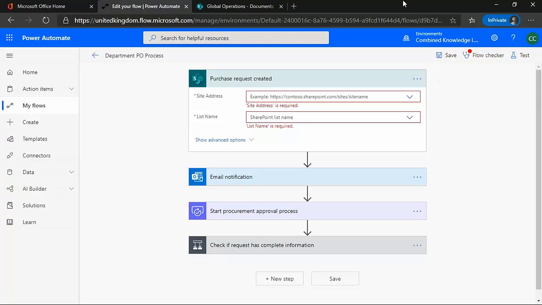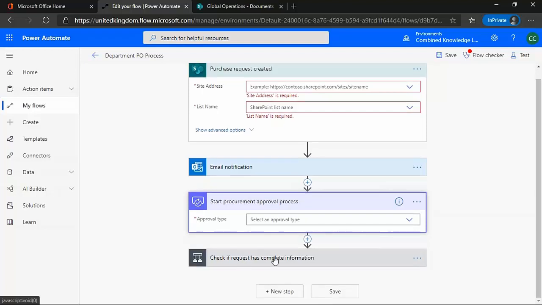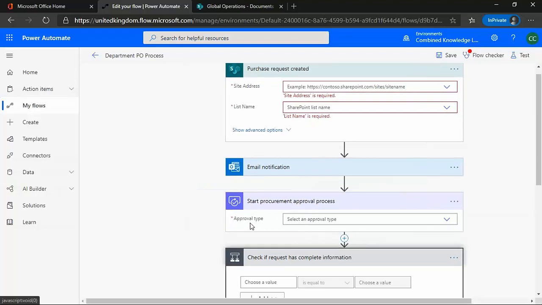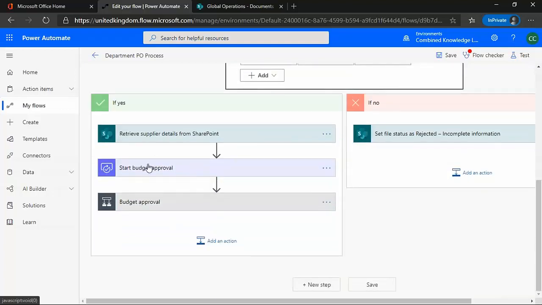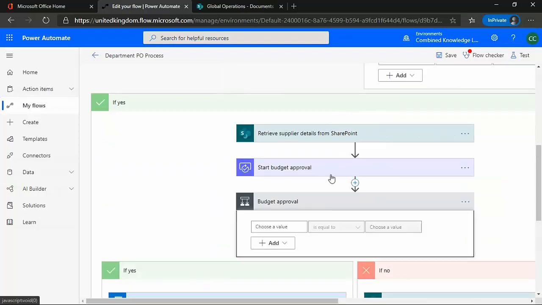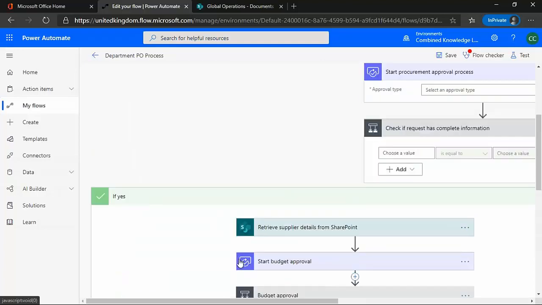But until then, let's just quickly scan through it. So we'll notice that we've got our approval process here. We don't know who our approver is yet. We'll have to configure that. Once the approver has rejected, we set the task as rejected. If they approve, it comes down to the budget approval. If the budget approval is approved, we get that email confirmation we added earlier. If rejected, we say the budget wasn't approved.